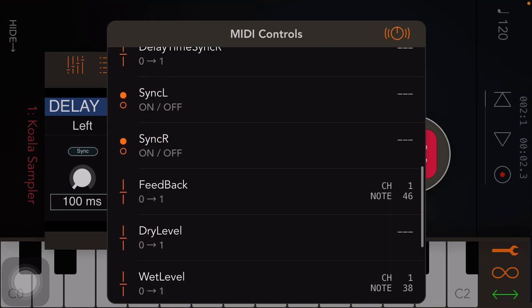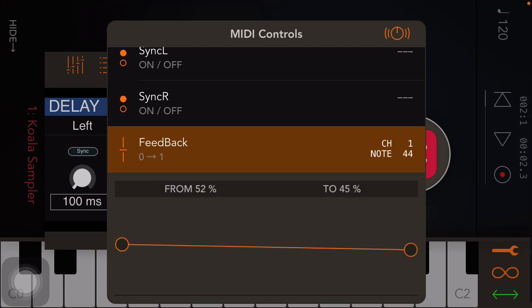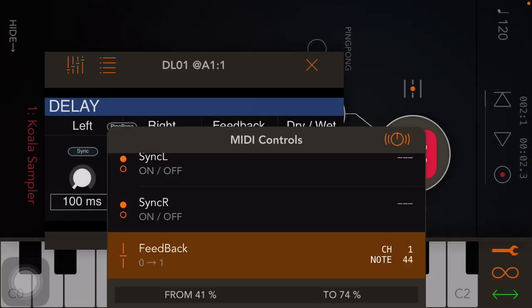feedback to, learn button, it sees it on channel 1, note 47, it sends an on-off, because right now the balls either hit the line or they don't hit the line. And so if they hit the line, that'll toggle the feedback on and off. So if I click on the range, I can actually specify the range I want it to apply and how much to change the knob.